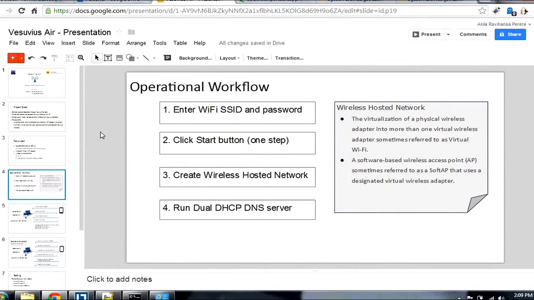First of all, the user has to enter a Wi-Fi SSID and a password. So this Wi-Fi SSID is the one that will be broadcasted, and other users who are using Wi-Fi enabled devices will see this Wi-Fi SSID, and they will have to use this password to connect to this Wi-Fi access point. And once the user clicks on the start button, it will create a wireless hosted network.